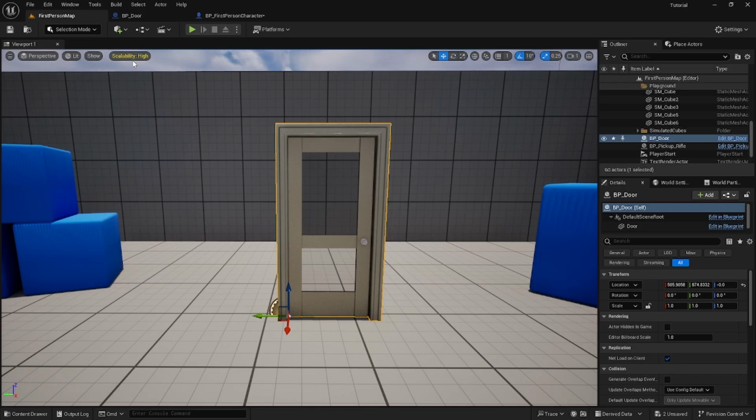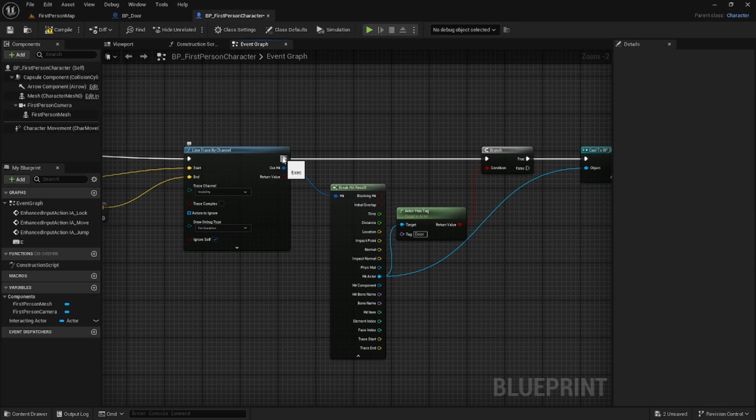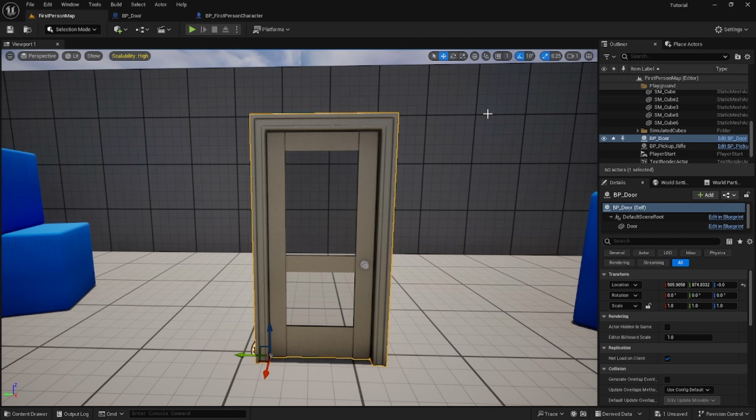Now I do want to apologize, I did make a mistake on that last part. Even though it still worked, you will need to put another branch between your line trace by channel node and your other branch node that you have there. And we need to connect this return value there. And that is it for our simple door system tutorial.